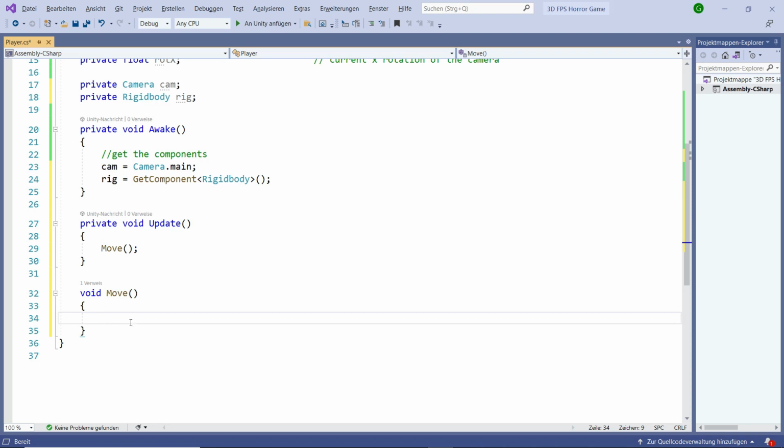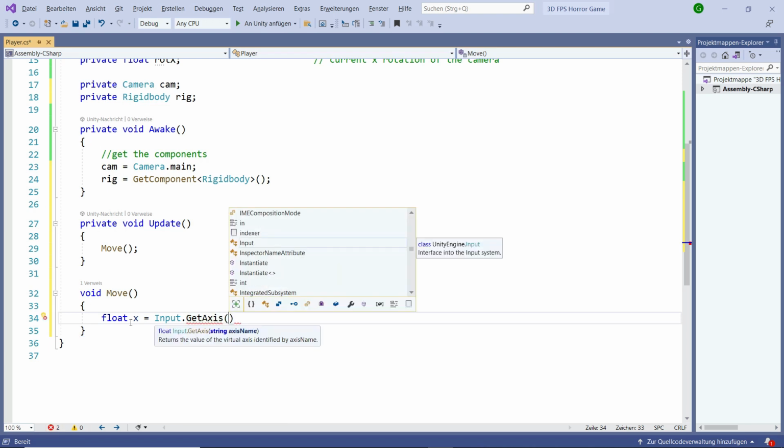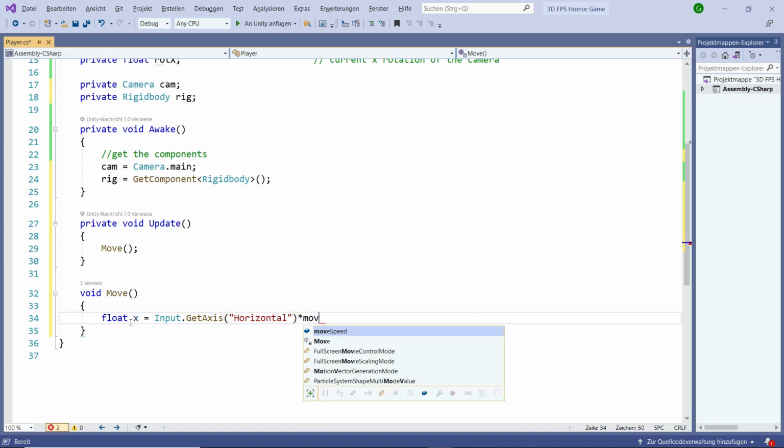So inside of the Move function, we are going to write float x is equal to Input.GetAxis, and inside of the parentheses, Horizontal with a capital H, and then multiply by the moveSpeed.